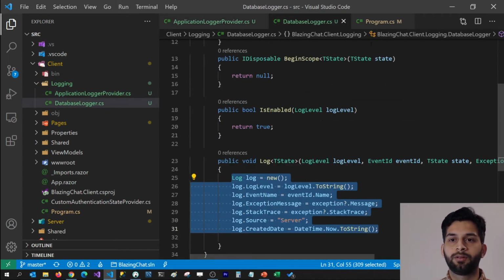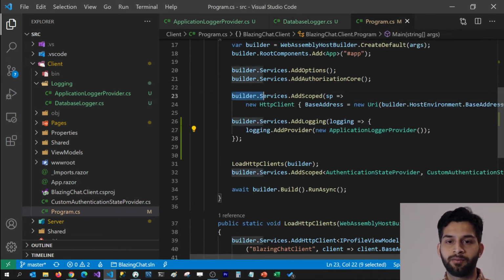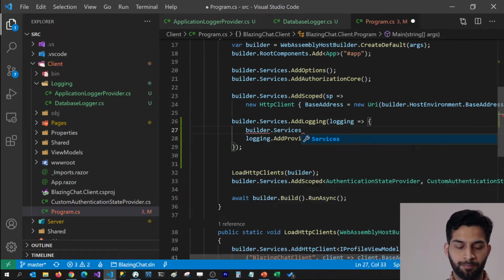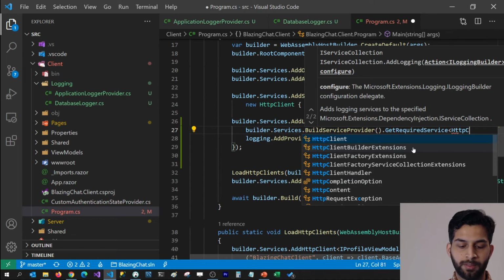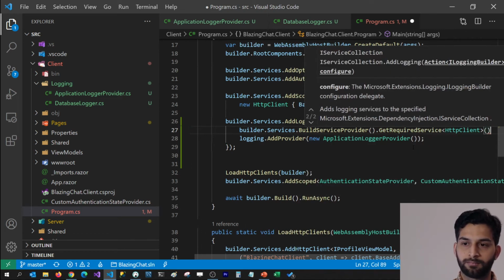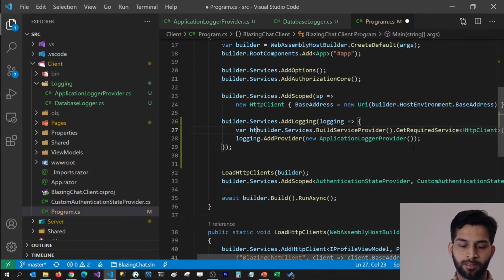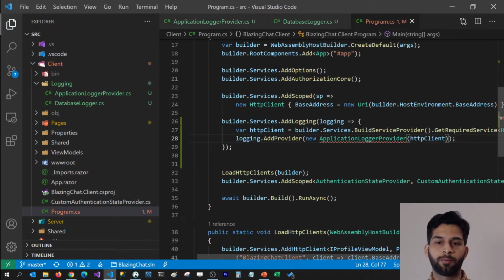So in database logger, we're going to need HttpClient. So let's get started from our program.cs and pass HttpClient, which is a scoped service, to our application logger provider. For that, I'm going to use builder.Services.BuildServiceProvider and then GetRequiredService, which is going to be HttpClient. So it will give me an HttpClient service, and then we can pass that to our application logger provider.